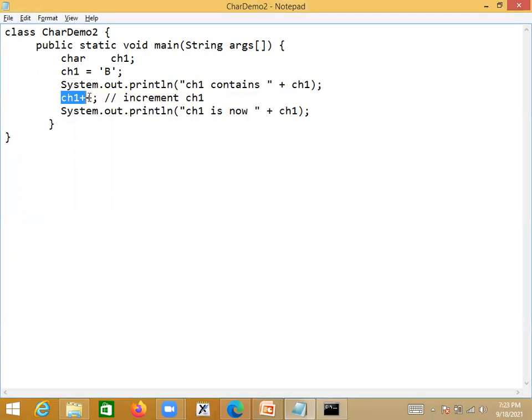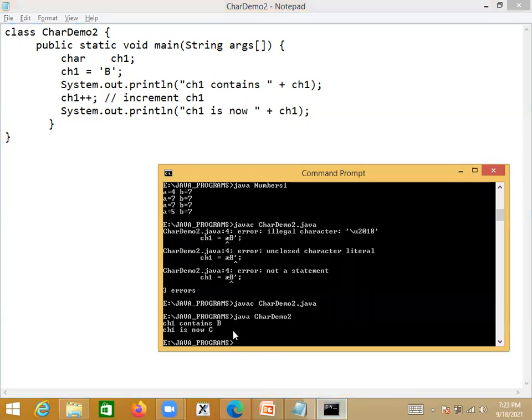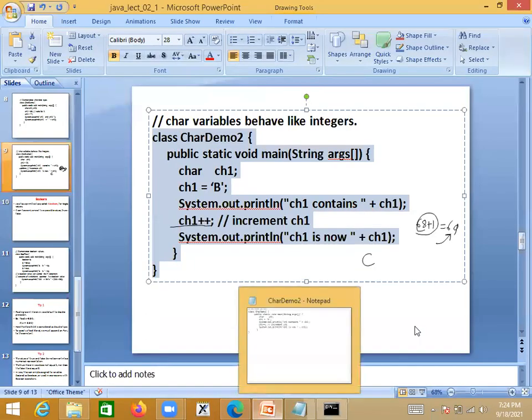So this kind of increment and decrement operations we can perform on character variables. When it is incremented, you are moving it to the next character. That means the next character will be stored in that variable. If you are decrementing, the previous character will be stored in that variable. So the point to be noted is that on character variables, we can perform these increment and decrement operations, because character variables behave like integers. They behave like integers.